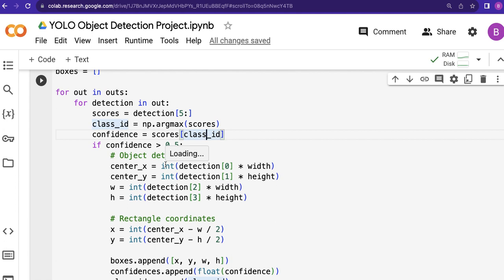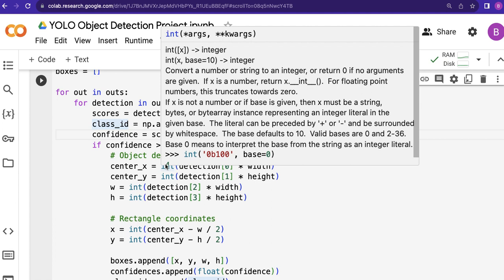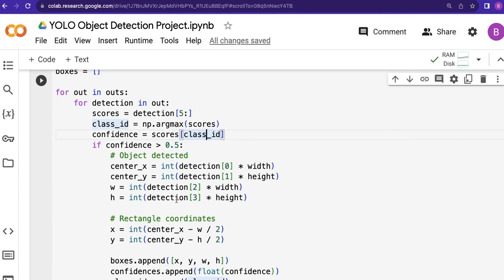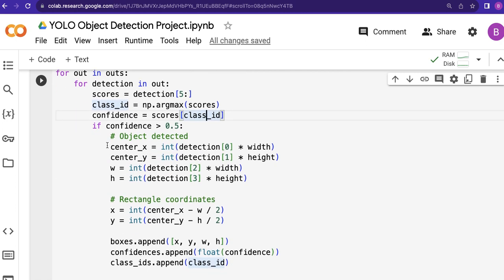So we are checking whether the confidence score is greater than 0.5 or not. That means we are just putting a threshold. If the confidence score is greater than 0.5, this is indeed an object, so we will process it. So what are we going to do with that object? We are going to find the center. So center x is equal to int detection 0 into width, and center y.